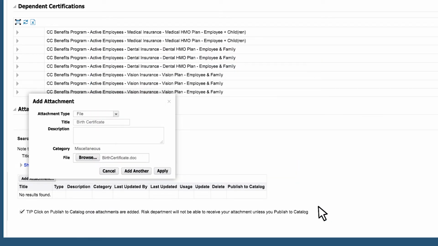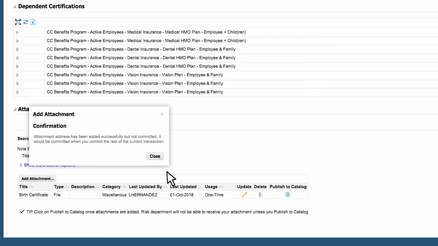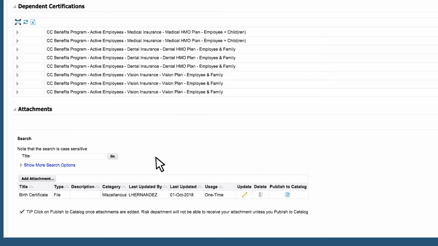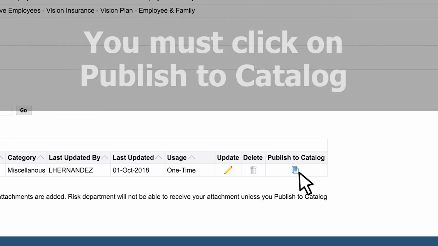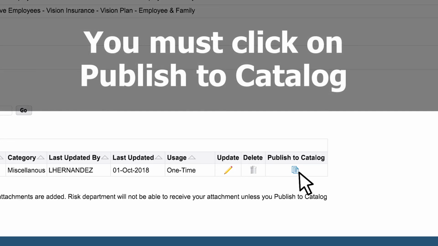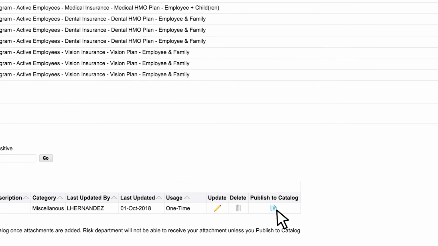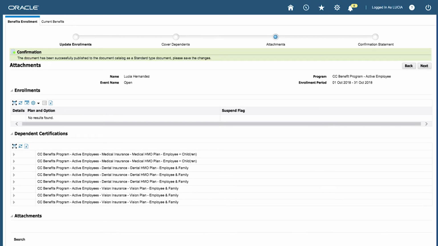Once the documents are uploaded, Lucia clicks Apply. A confirmation notice lets Lucia know she correctly uploaded the document. Finally, she clicks Publish to Catalog to complete adding her daughter to her coverage. It is essential that Lucia remembers to click Publish to Catalog. If she does not, her dependent will not be added. A confirmation bar appears at the top of the page, indicating that Lucia has successfully published to Catalog.